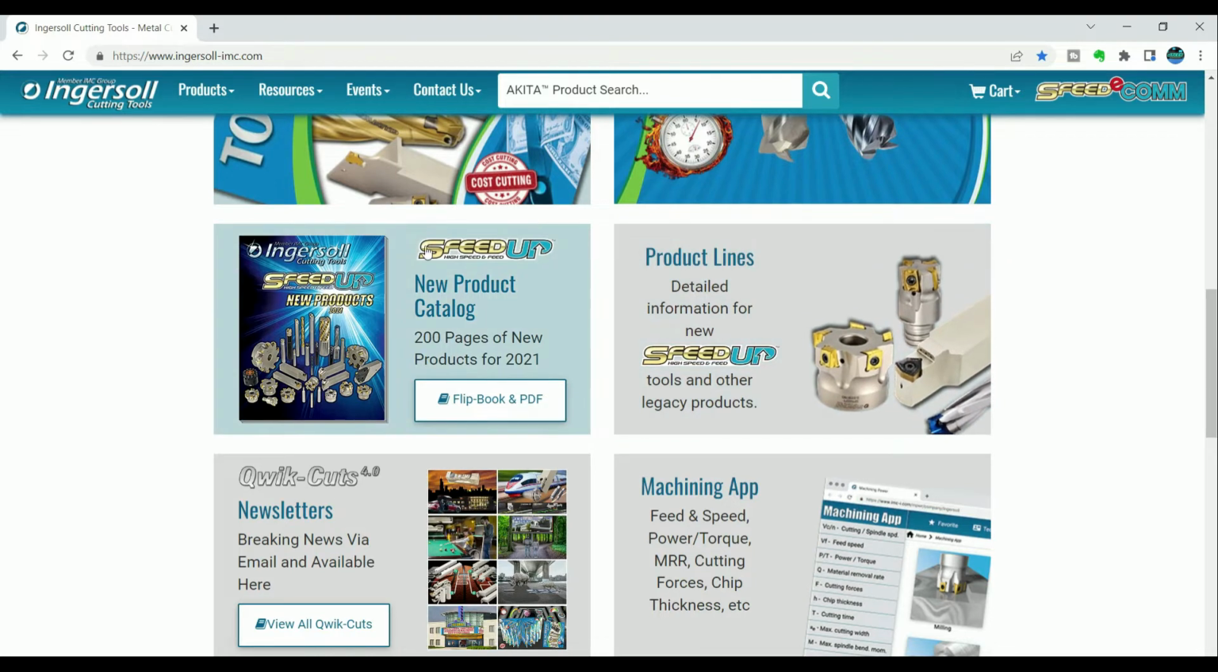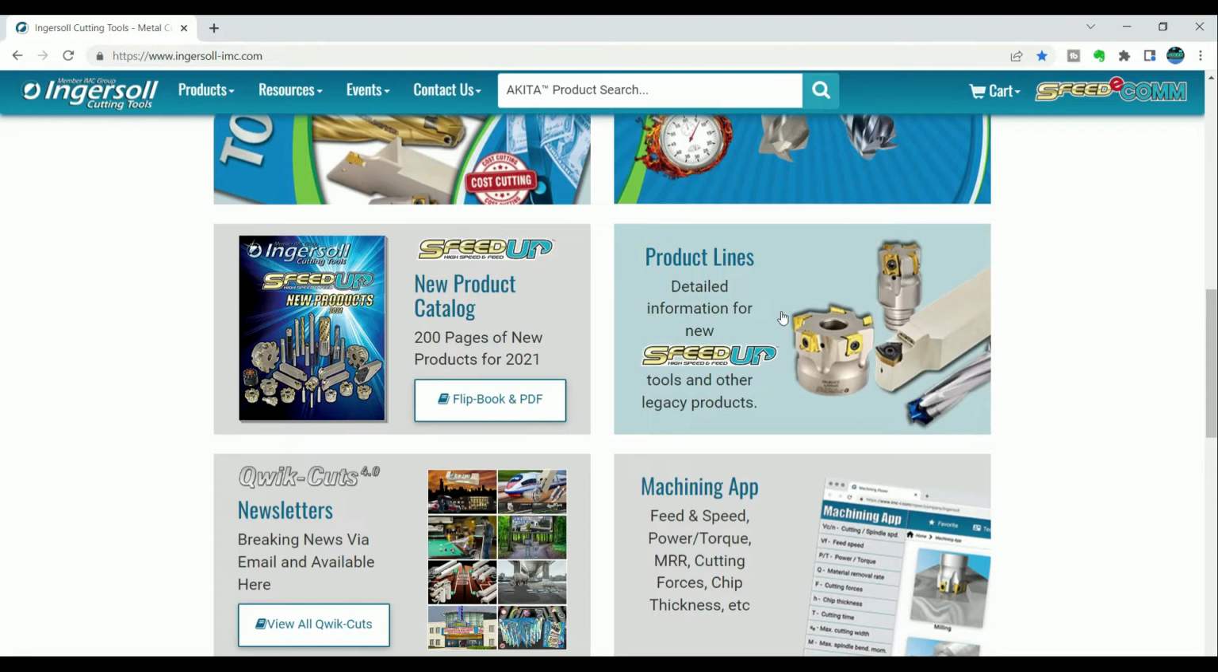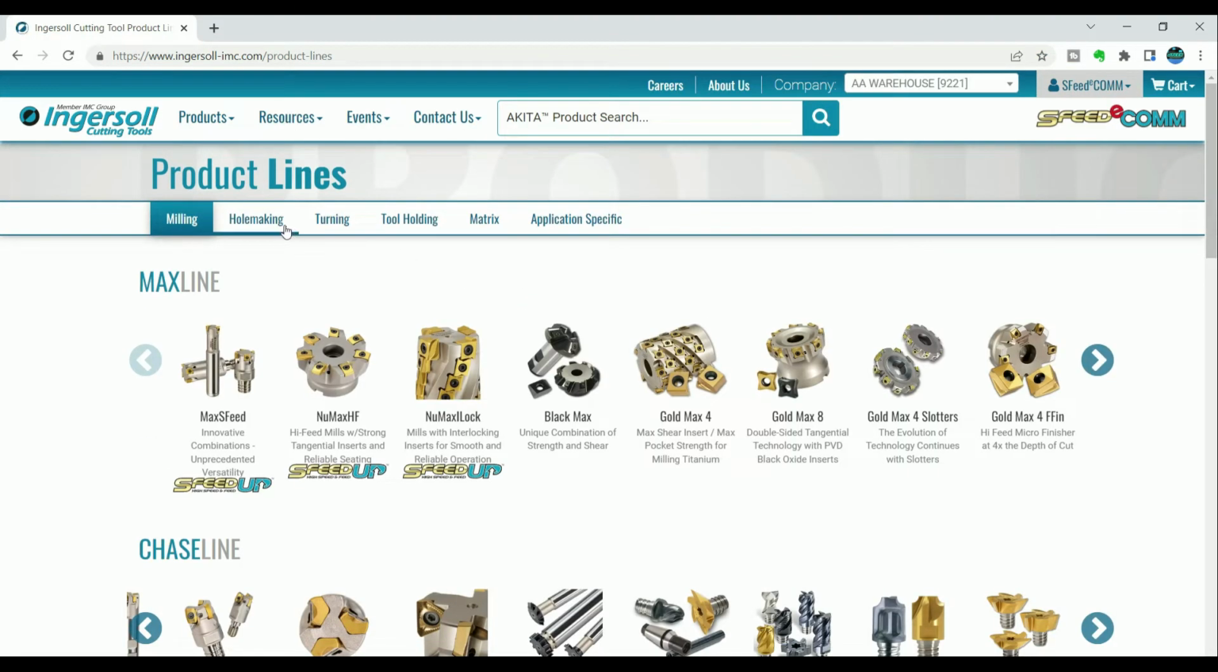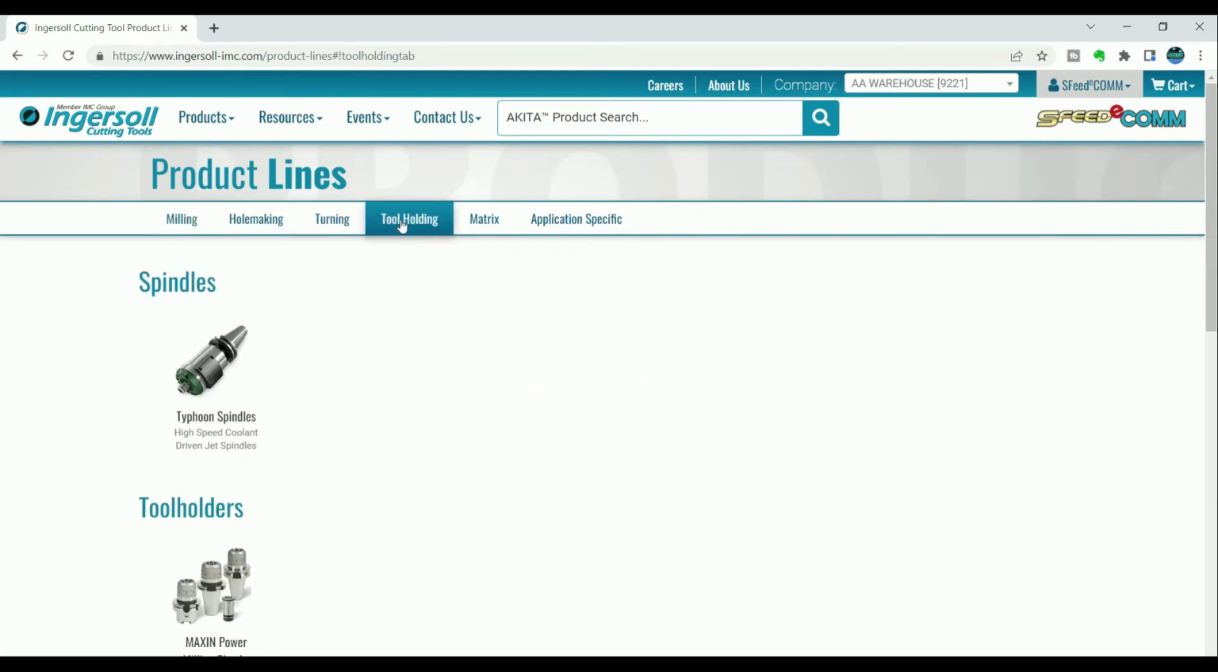All our new product that falls under the Speed Up guidelines, or Speed Up product lines, will be found right here. And you can do a flip book or a PDF or both. Also, if you go over to the right of that, under product lines, there is a ton of information here. This is one of my favorite parts of the website. You click on that, and you can look at milling, hole making, turning, tool holding, etc.